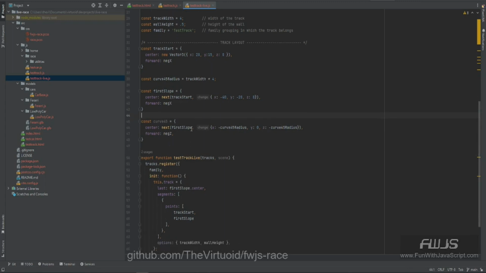This next point again has a center that is going to come off of the first slope, but the end is going to be a change of this circle, 45 radius. No change in the y's, which means it's going to be on a level plane. And we've also changed the z to the negative side. So our curve radius x continues on the negative side, but z is now on the negative side. So this is going to create the effect of a curve in 45 degrees starting from the negative x side, as it's moving negative x, and it's going to end up now moving toward the negative z side.